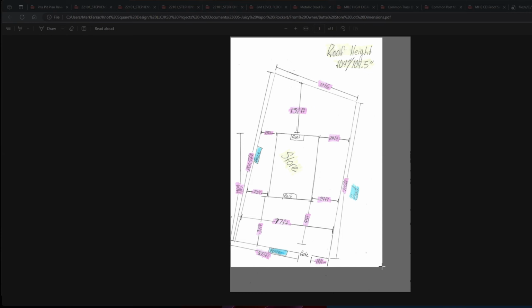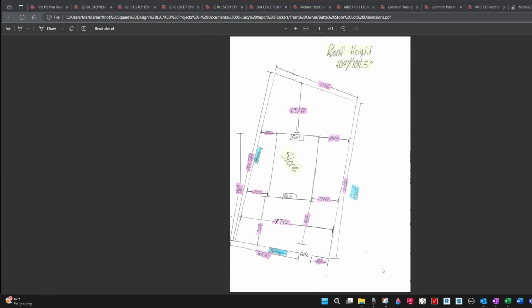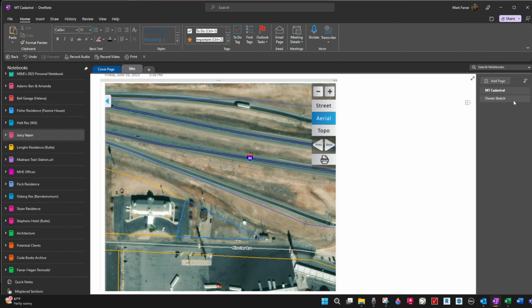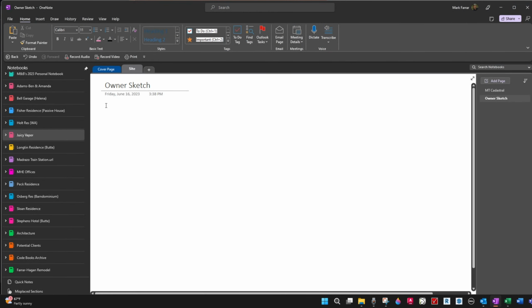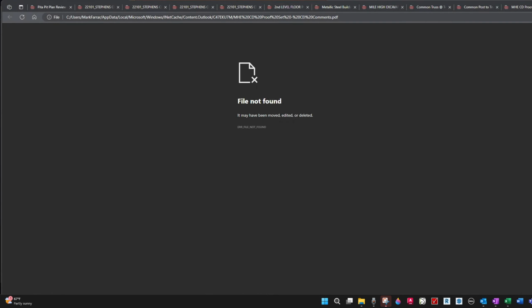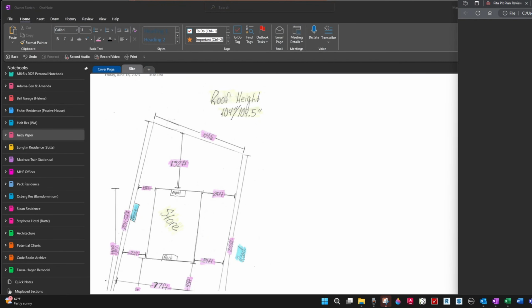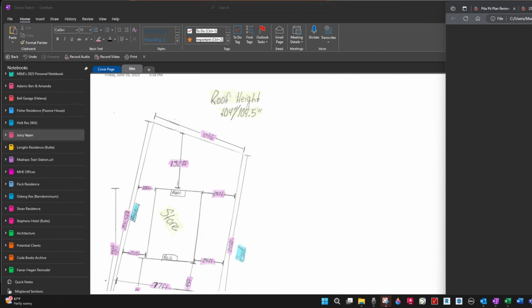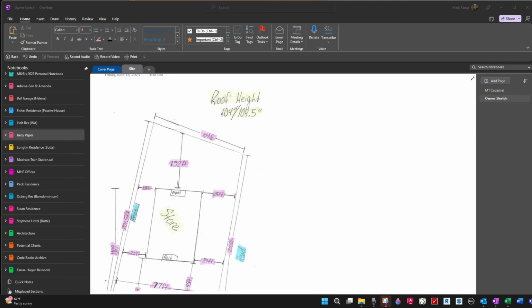And Control C. And go back to our owner sketch. Control V. Now I've got that in there. And this way I don't have to go filing through all these documents that have been given to me. And so I can just kind of get rid of them one at a time and find all my information that I need in one location. It makes things much faster, much easier.